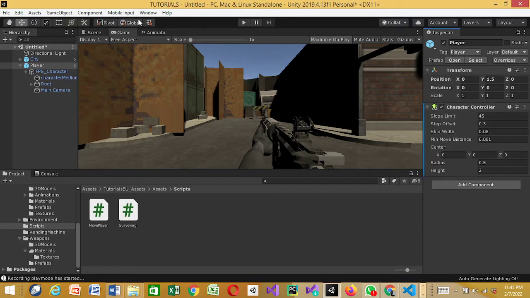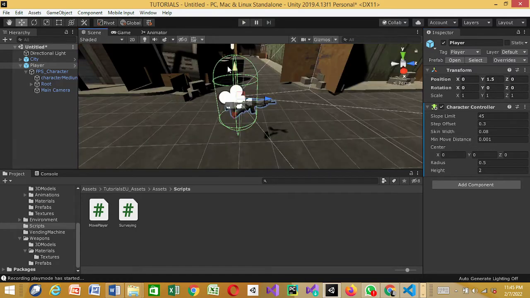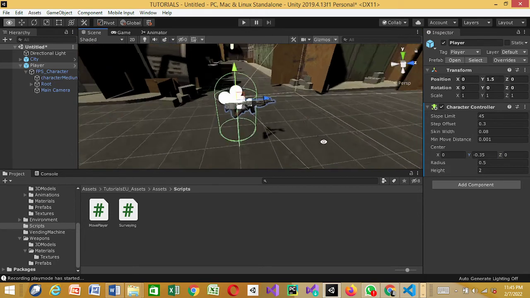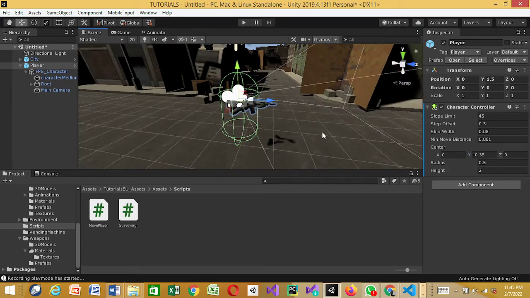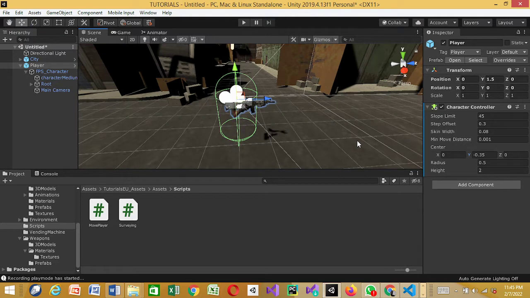Now if you go to the scene, you're going to see this greenish collider here. I'm going to set this to minus 0.35, so it goes down a little bit. That's it, it's okay. It's like a human being, but the human body is invisible, just the hand. So we're going to go back to our code.